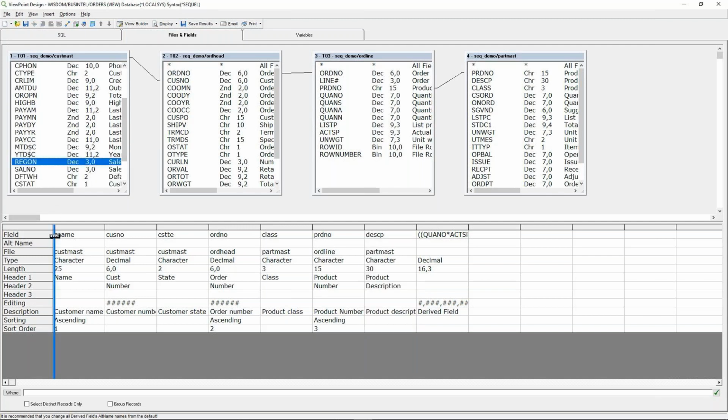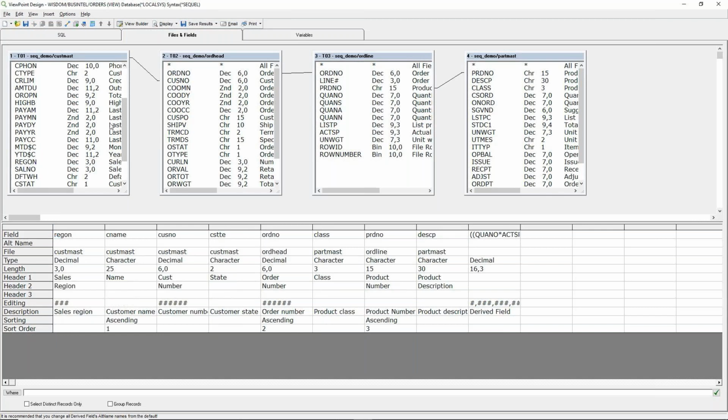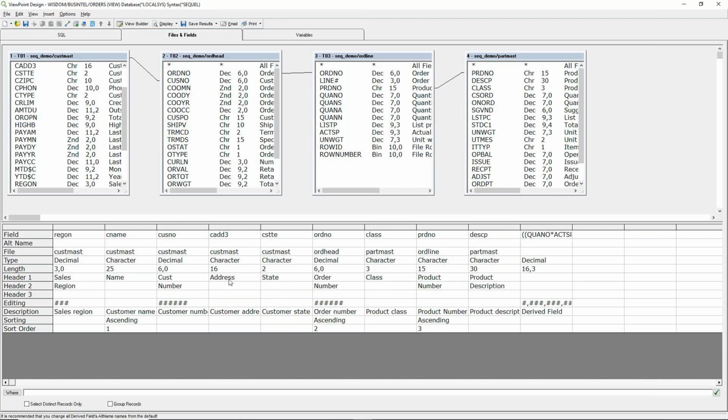So I'm going to bring in region, and I want it to be at the beginning. And I'm going to grab this other one called CAD3. I'm going to put it right after the customer information. But I'm going to change the title, the column heading, to city, because that's what's in here. It's the city information. Now I'm going to take care of that derived field at the end of my display. It's a calculated field, but I'm going to give it an alternate name, and then the users are going to get a better description. I'm going to call it extended price.